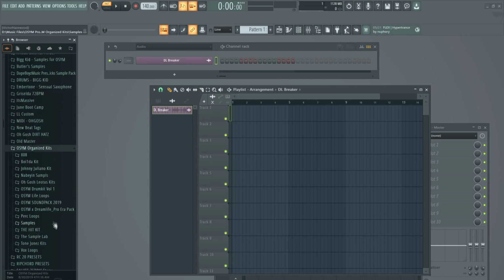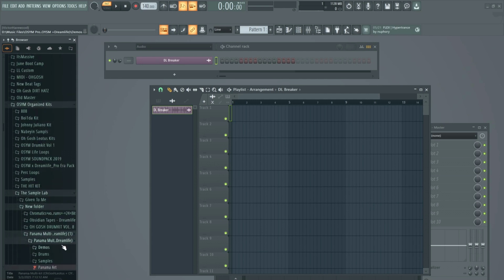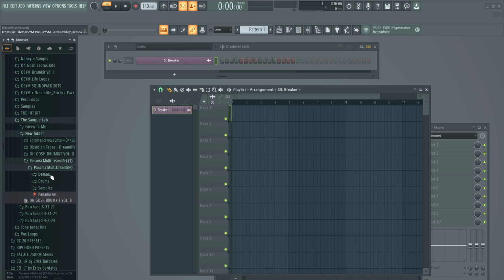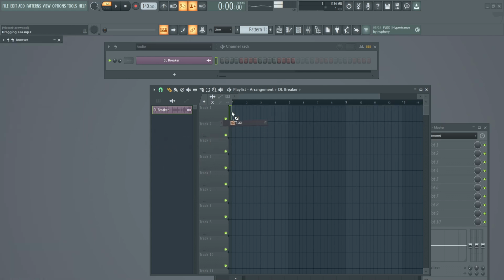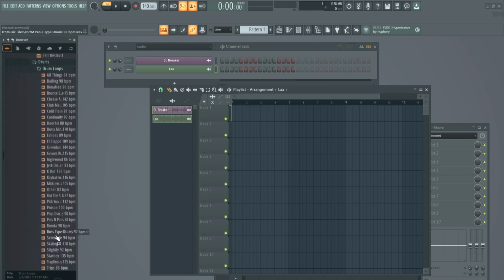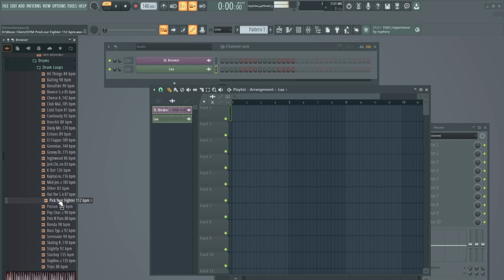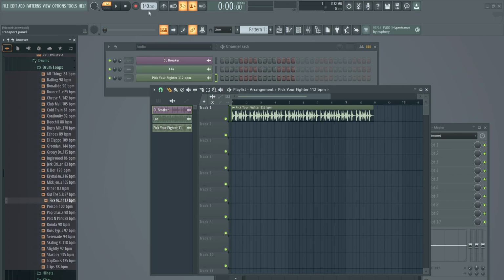So let's see. I got kits in here. New folder. So I showed you guys that track that we did. I can show you the different drum loops that we had. So if I was going to use a loop, I want to make sure that I know what the BPM is.